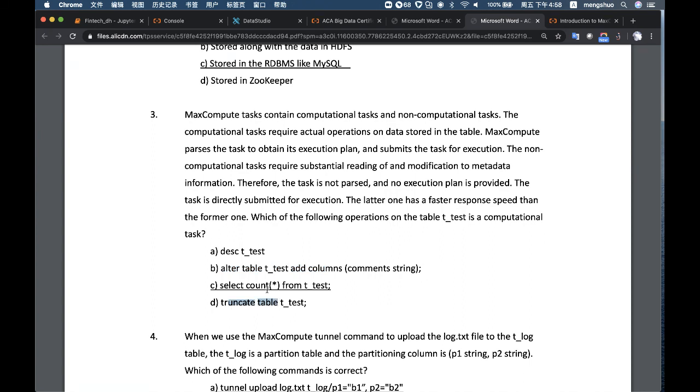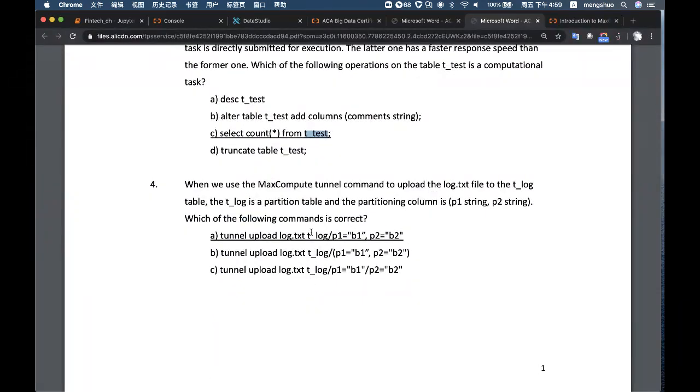But the third one, if you want to calculate the count, is actually counting how much data is in this table. So that may need to have some calculations in the cluster. So this is a computational task. I think it shares the same concept as Hive.